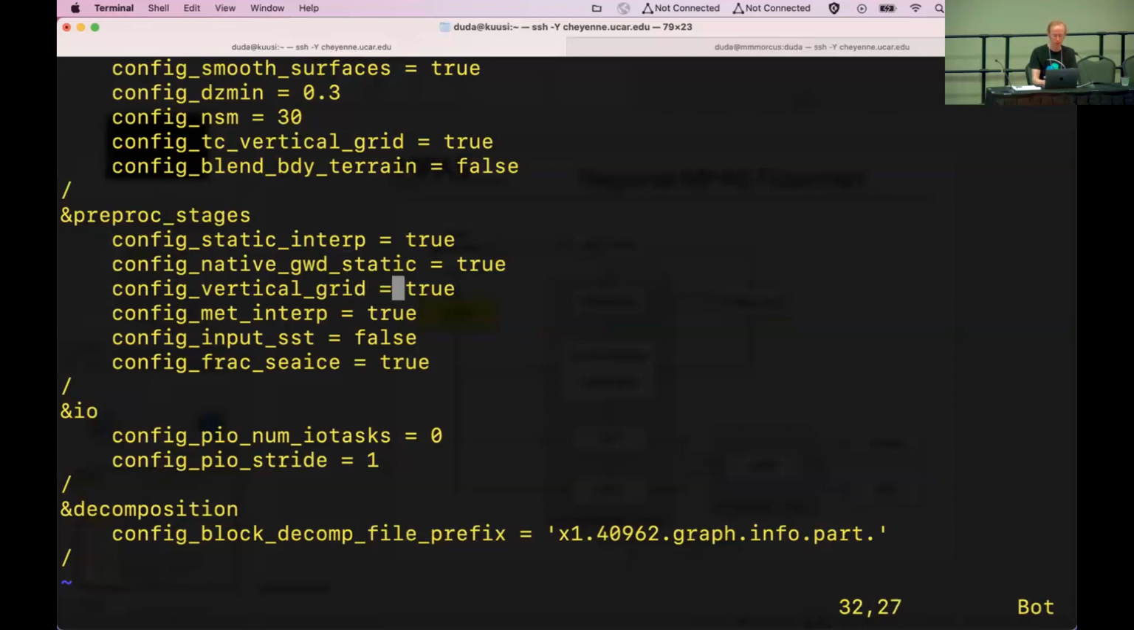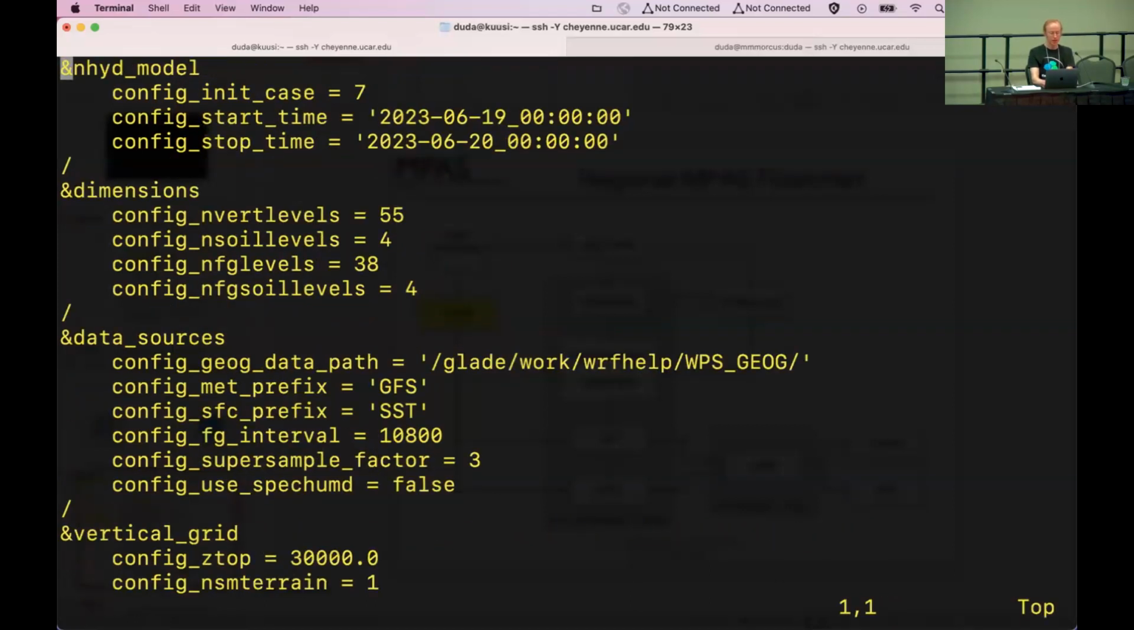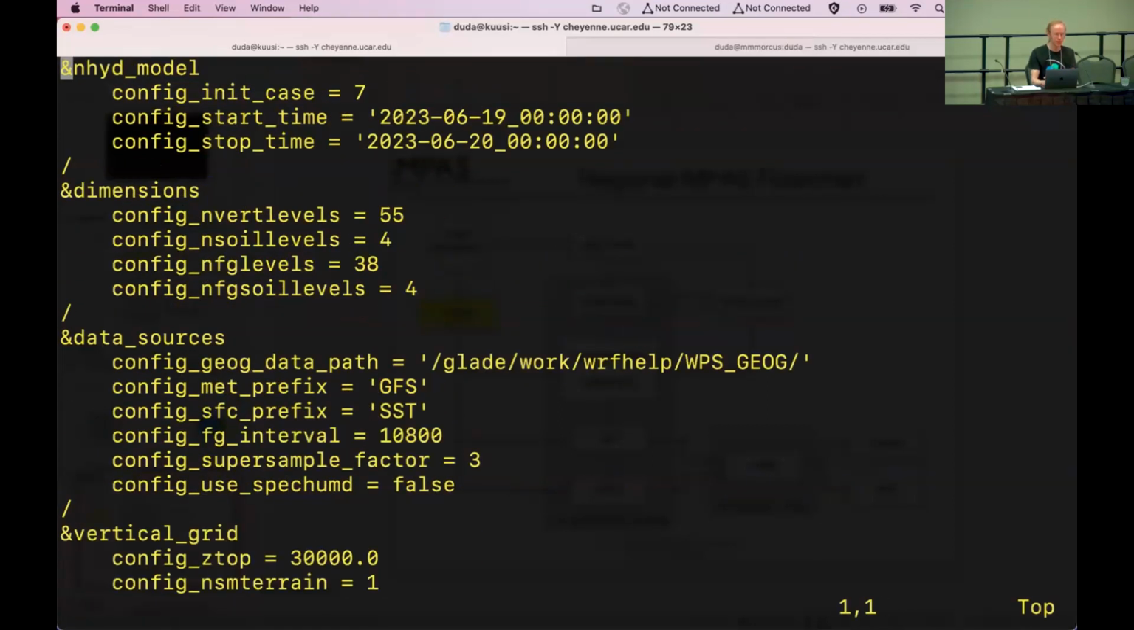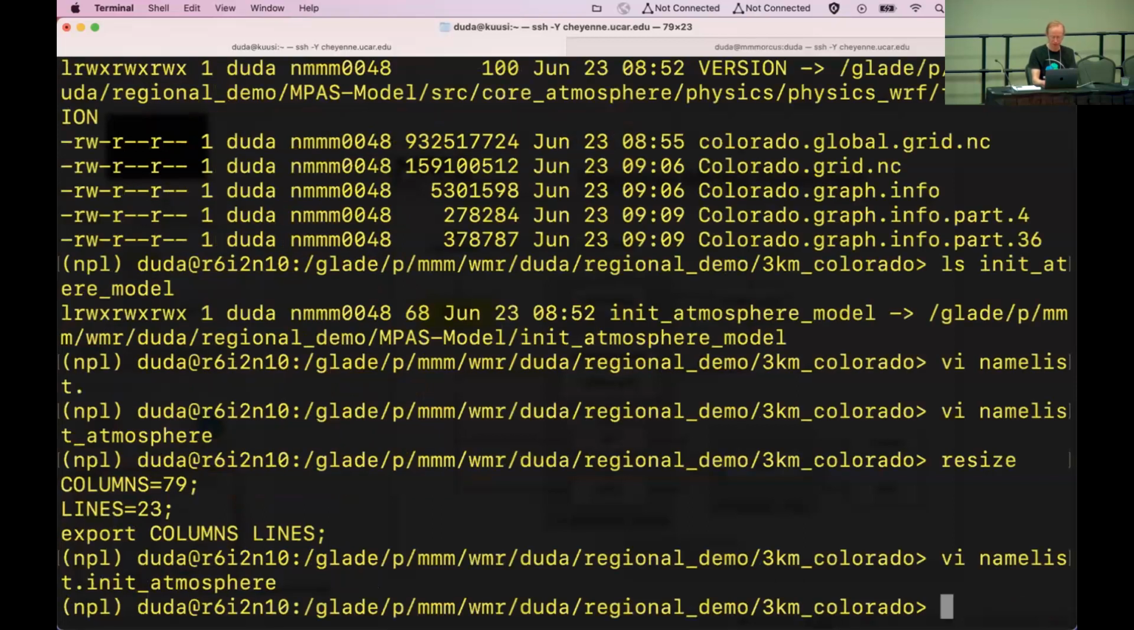So we'll set that to true, but we'll change all of these other stages to false. And then here, if we run in parallel, we do need to specify the name of that partition file. So that would be something like colorado.graph.info.part. So if we simplify the name list, it's not all that daunting at all. And all of these nameless options make sense. So let's save changes there.